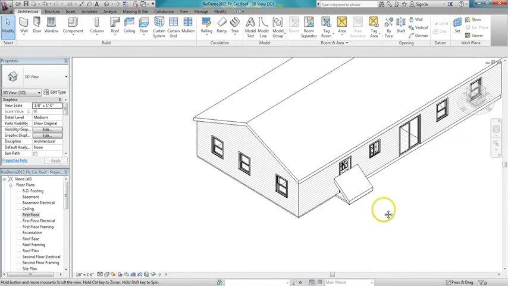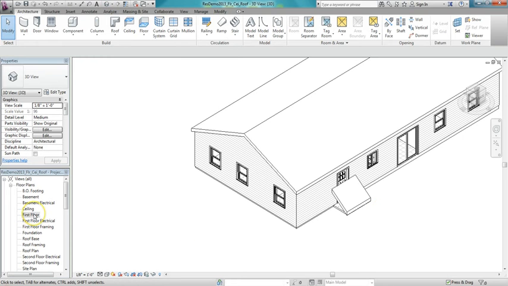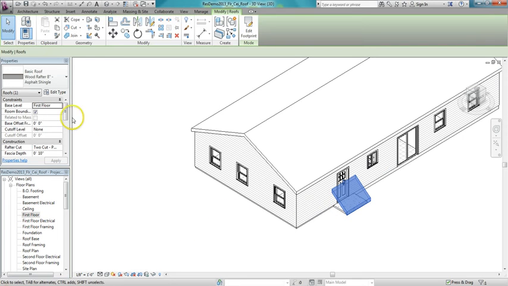Now you'll notice there's a problem with that roof. I actually created it on the first floor. Easy to fix. I just click the roof, and instead of it being on the first floor, I move it to the roof base and hit apply.